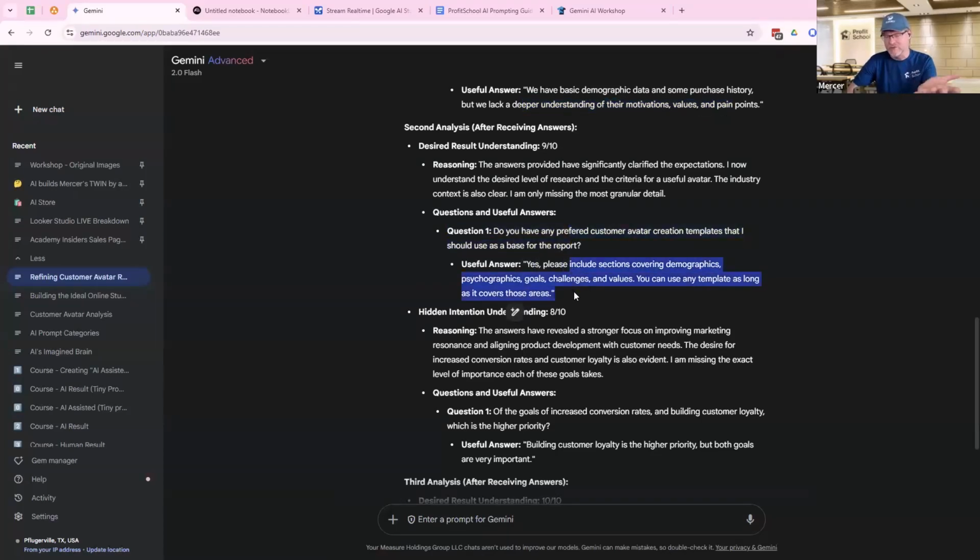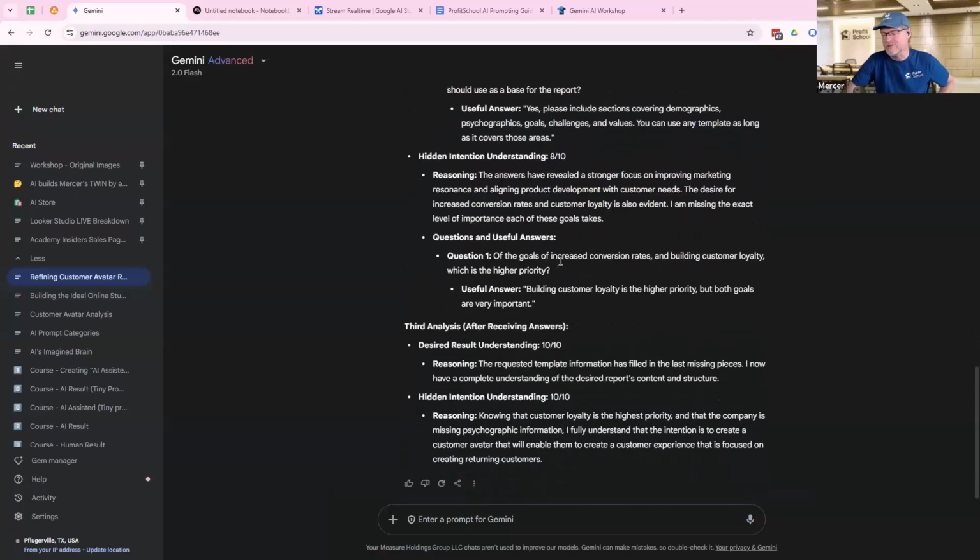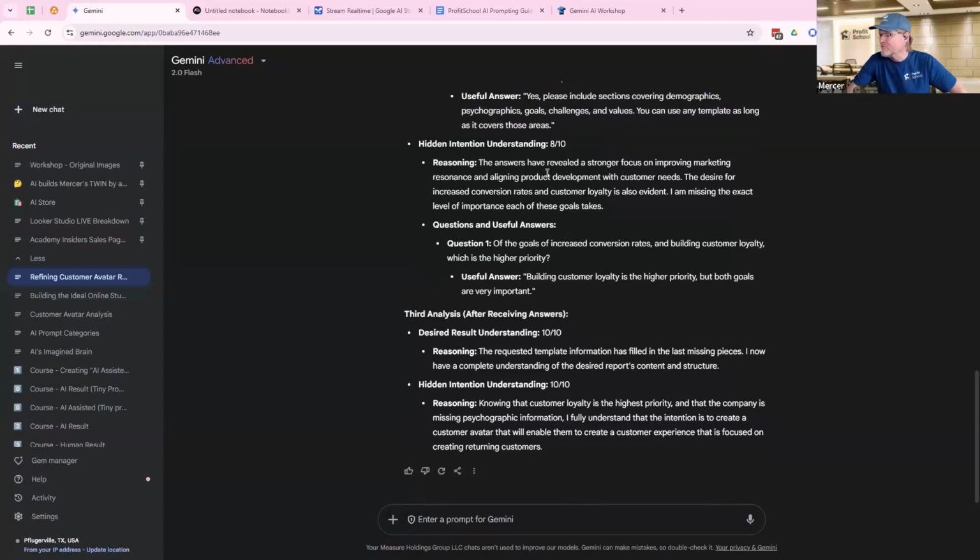So it automatically says, hey, do I have anything? And it says, yeah, I have these. I'm going to use these. So it came up with its own answers for that, which is exactly what I wanted. And this is the conversion rates, building customer loyalty, high priority goals, very important. That's true. And so now we've got that.